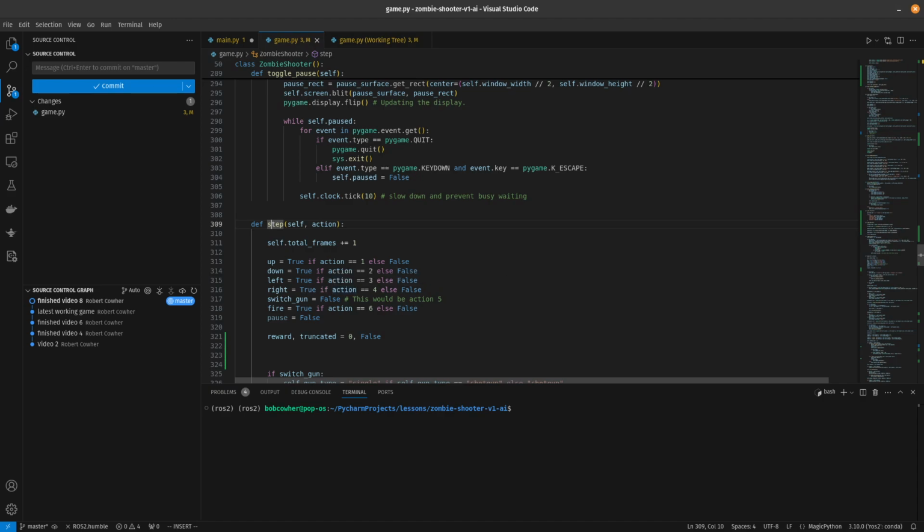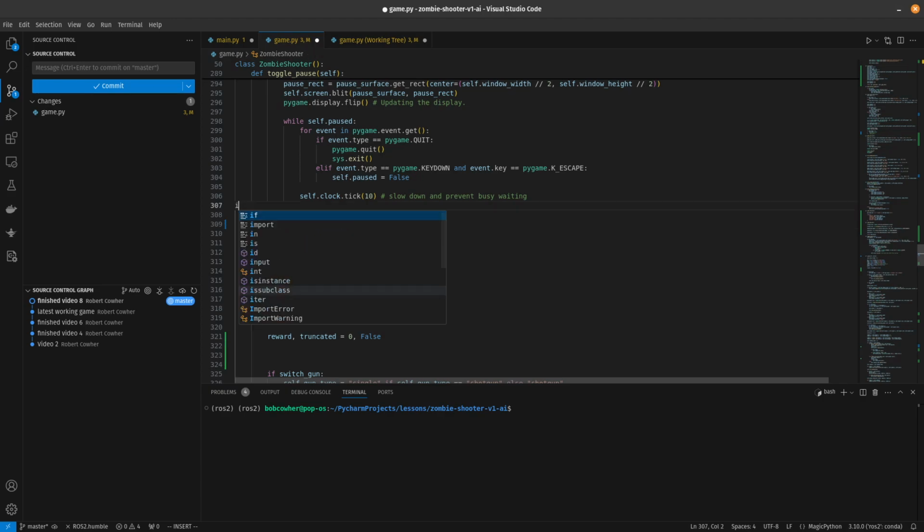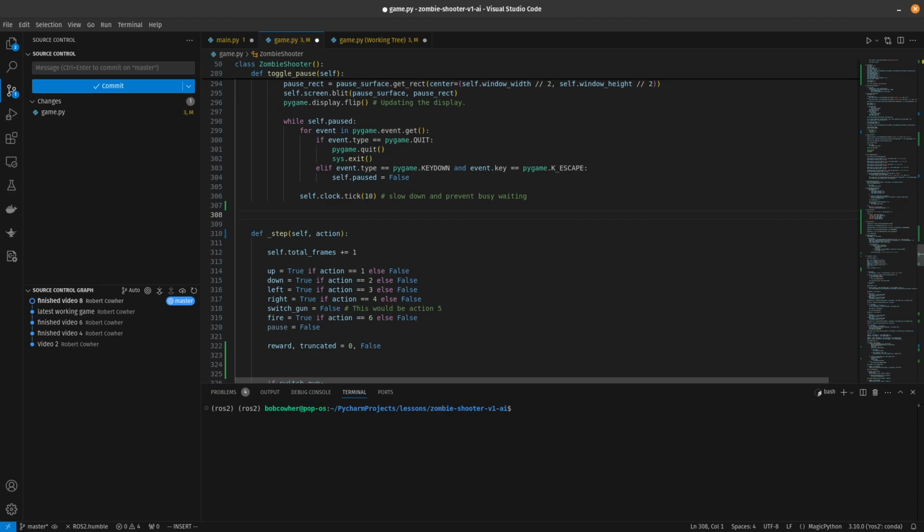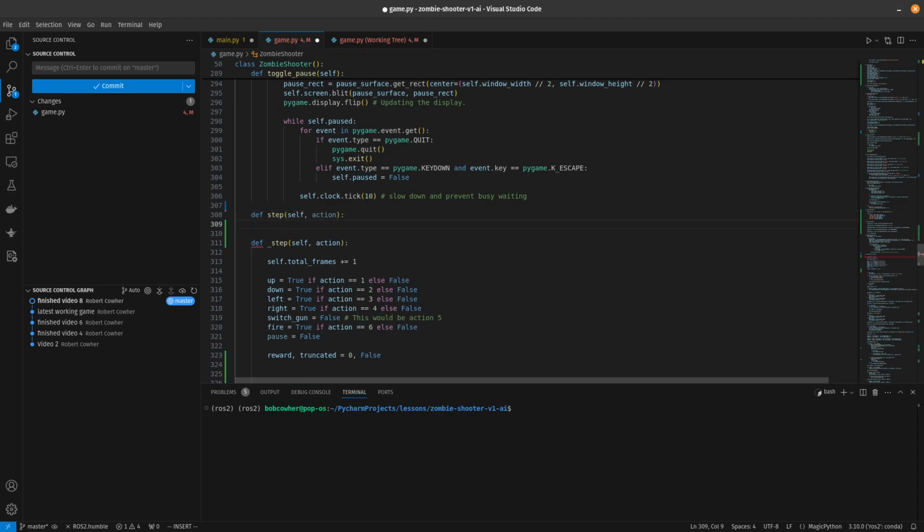So what we're going to do, we are going to rename our internal step method to _step to show that it's internal. And we're going to define a new step method that's in charge of that looping function.